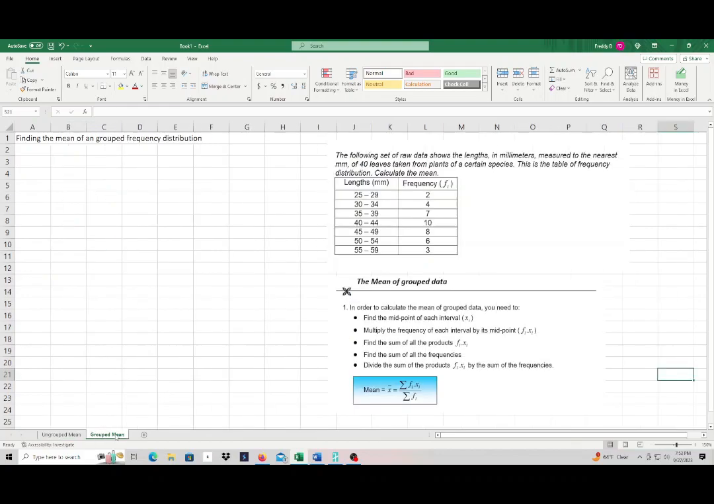Now, what do you do with a grouped frequency distribution? Well, we're going to look at this example, and as you can read it there, I'll read it along with you. The following set of raw data shows the lengths in millimeters, measured to the nearest millimeter, of 40 leaves taken from plants of a certain species. This is the table of frequency distribution. Calculate the mean. So we're going to approximate it here.